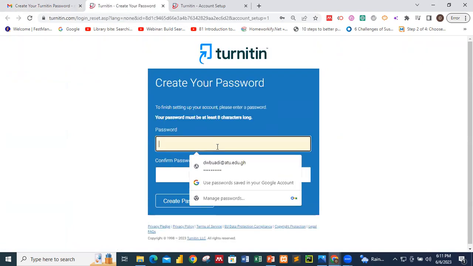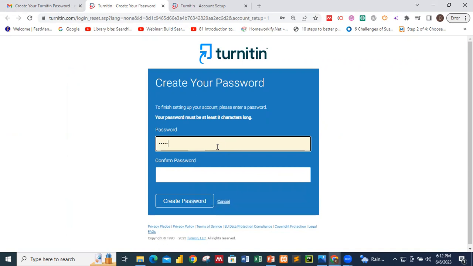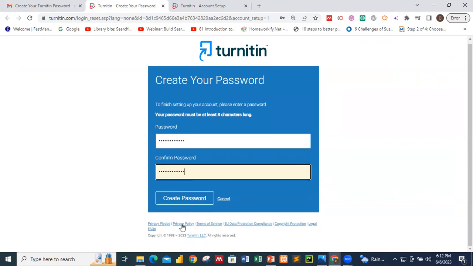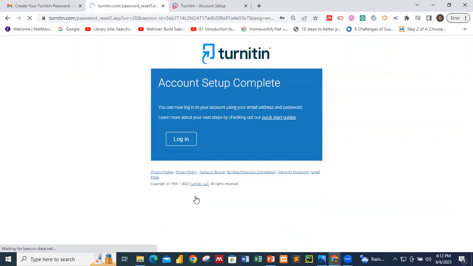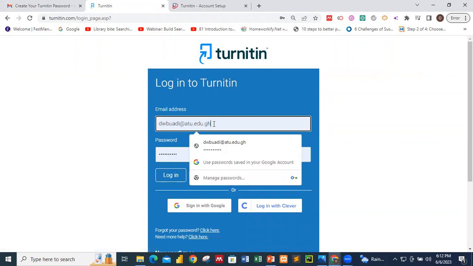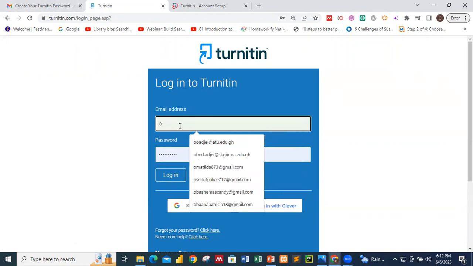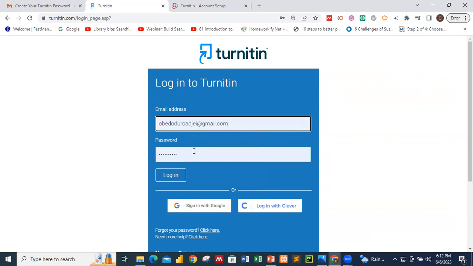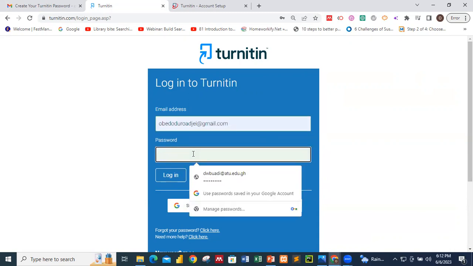So now I'm going to create my password. That is confirming the password. Now I go ahead and click create password. All right, so I click on login. Okay, so I'll enter my email address. Then I'll enter the password that I just created.